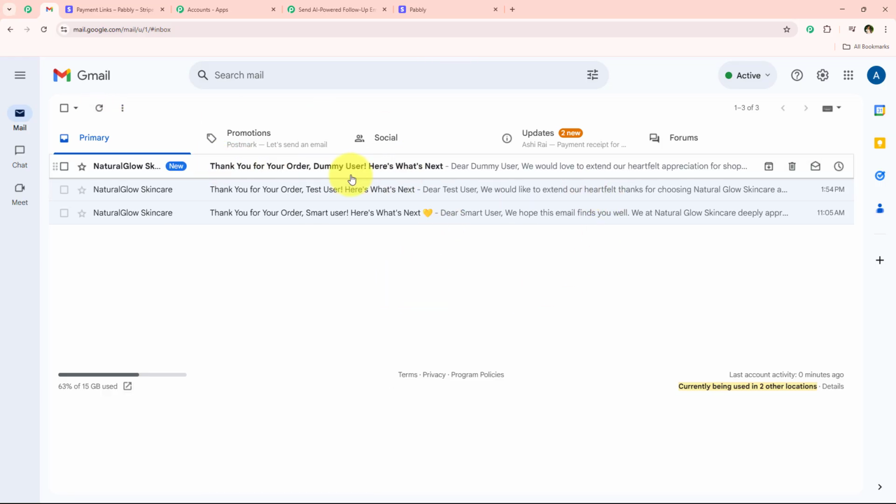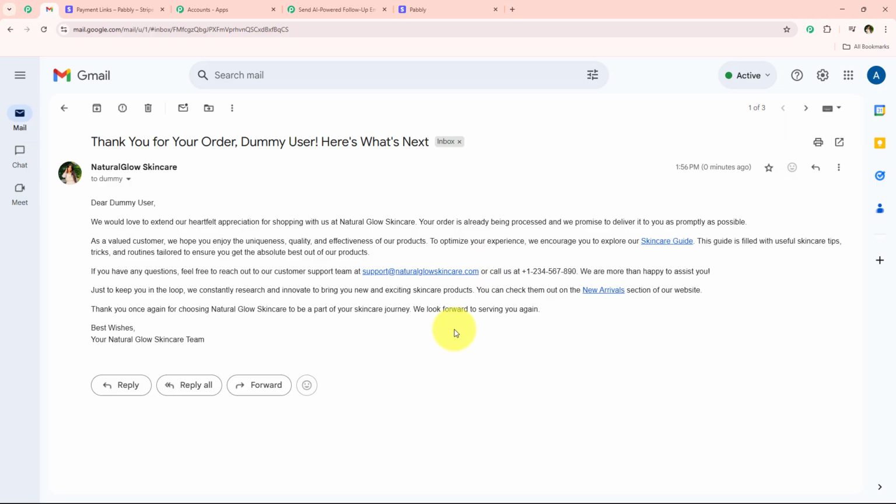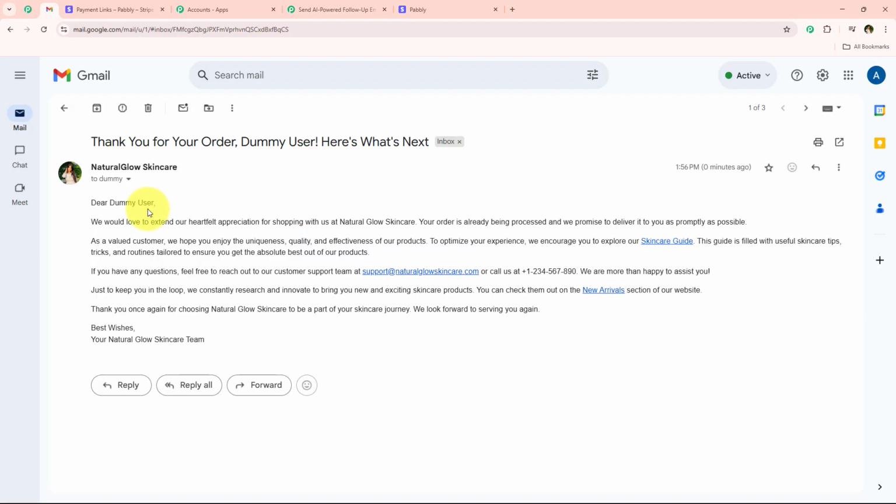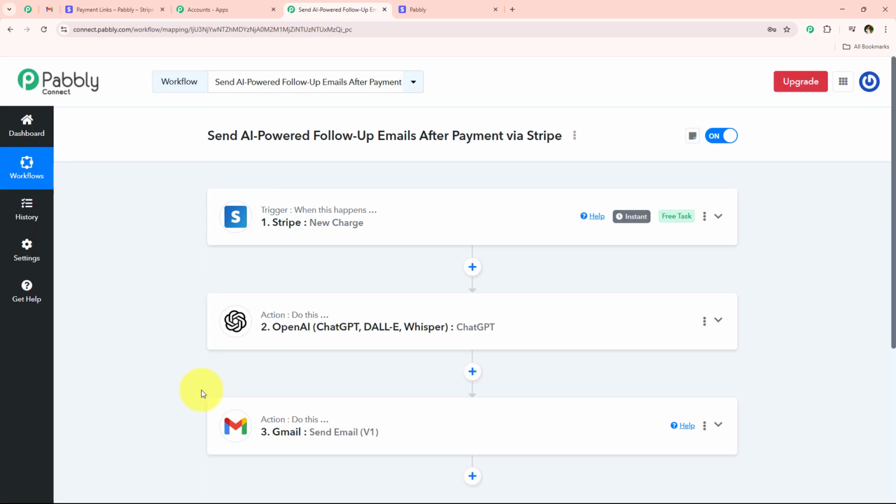And as you can see that we have successfully received the new mail. So as you can see within seconds and in real time, we have received a new email. Now it is saying thank you for your order, dummy user. Only the name has been changed. Yes, you can see that we have successfully first generated the email using OpenAI and sent the email towards our customer, that too without any manual efforts, within seconds and in real time. All of this happened in backend and we didn't do anything.